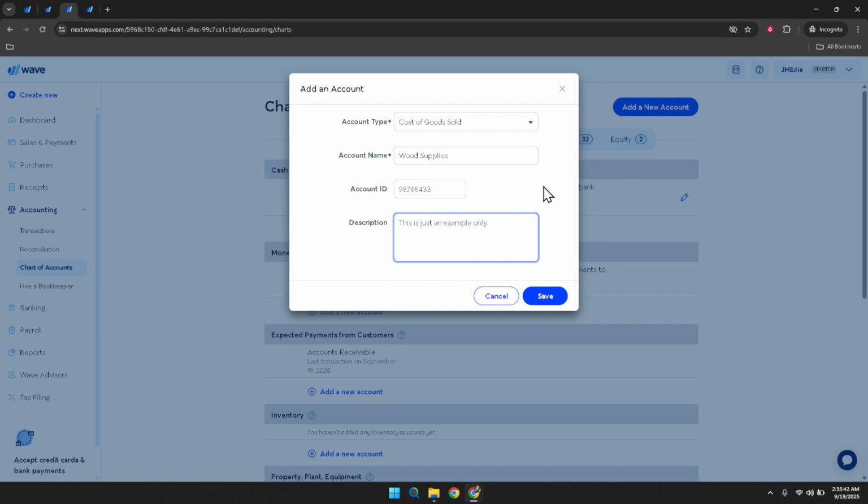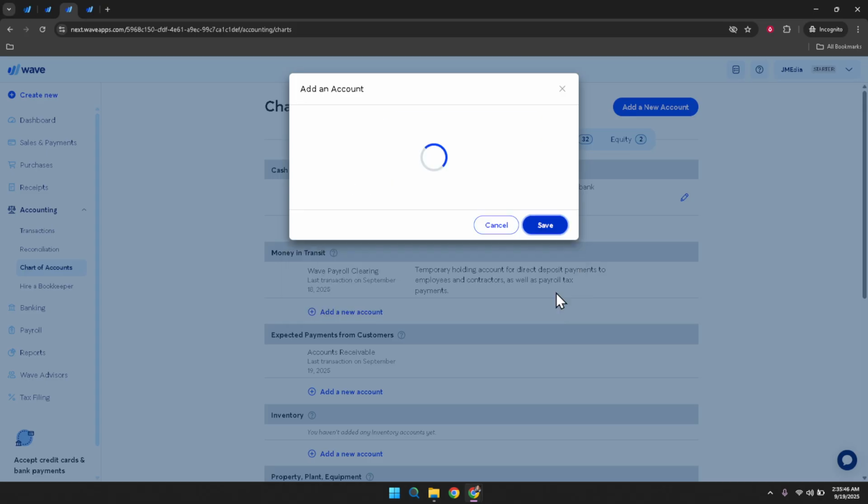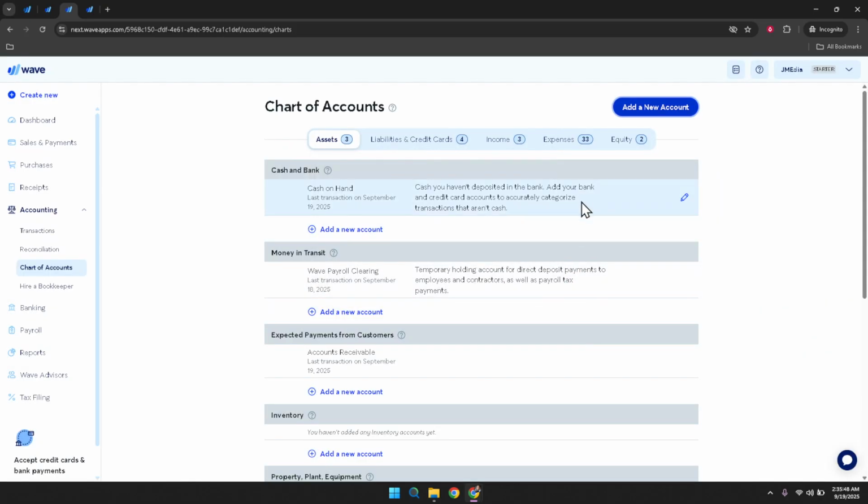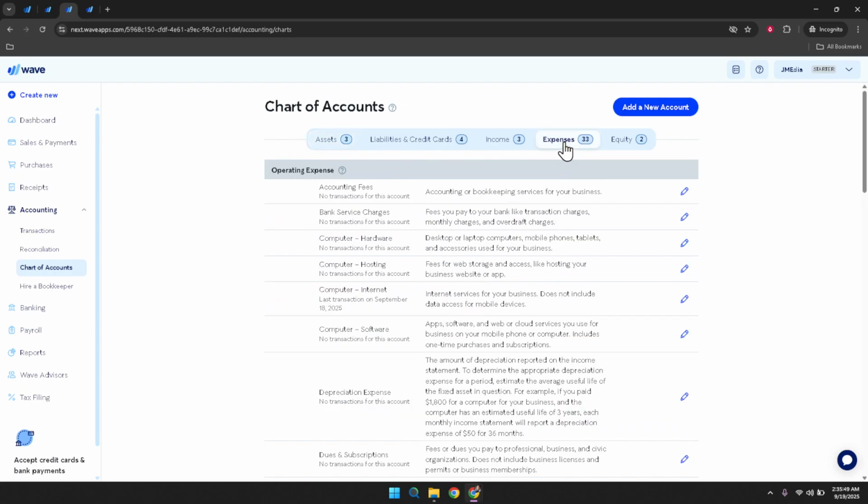Once all of your information is filled out and you're satisfied with the details, go ahead and click on the Save button. Doing this will officially add the account to your chart. And there you have it. You've successfully entered an expense in Wave.